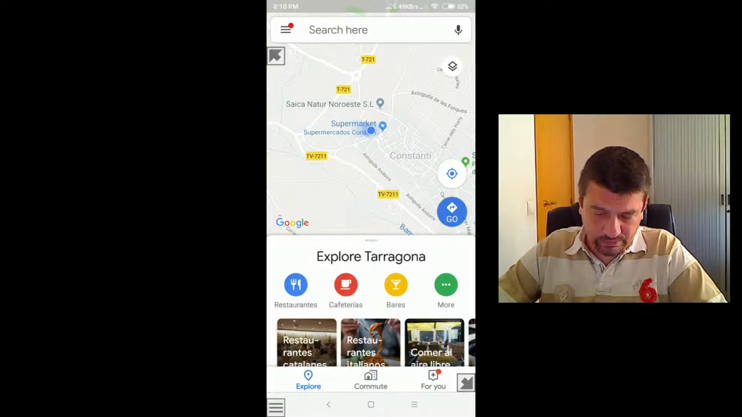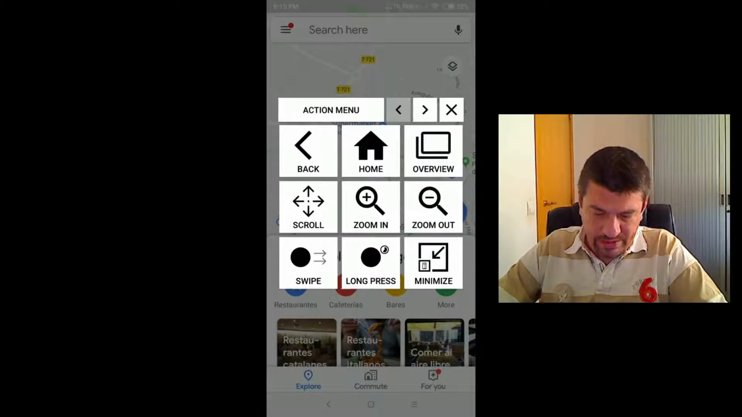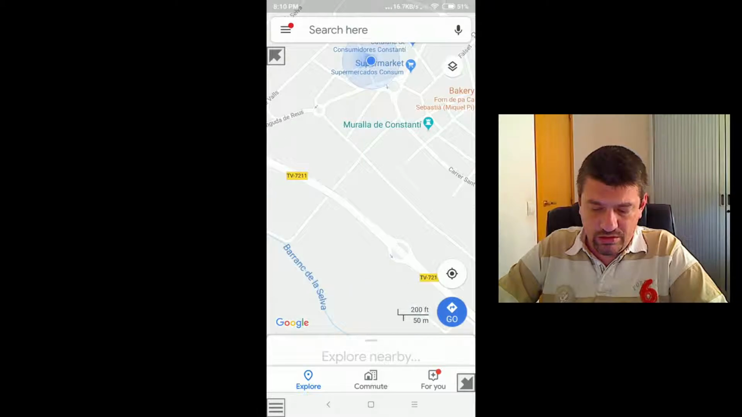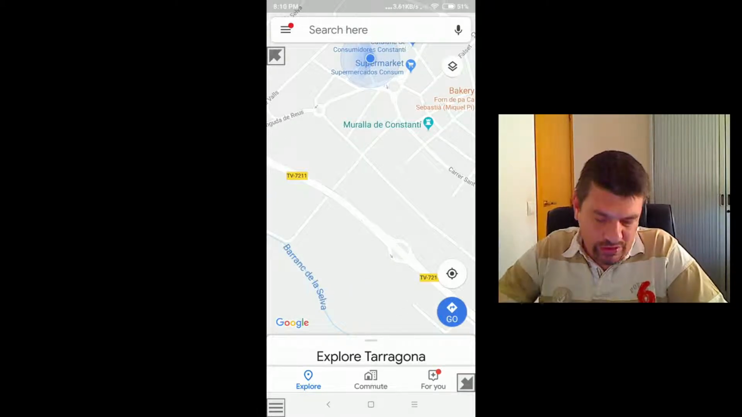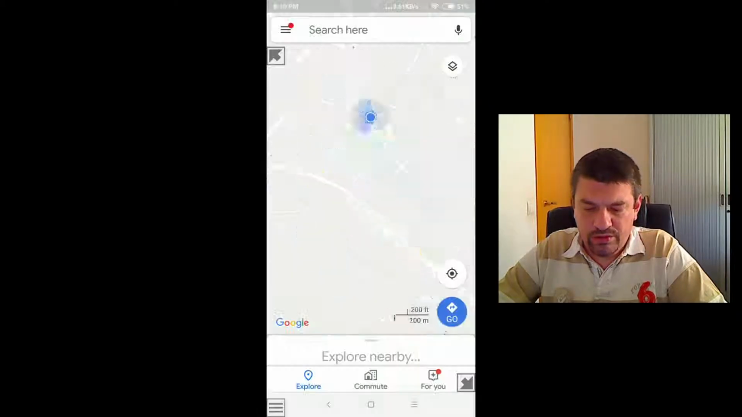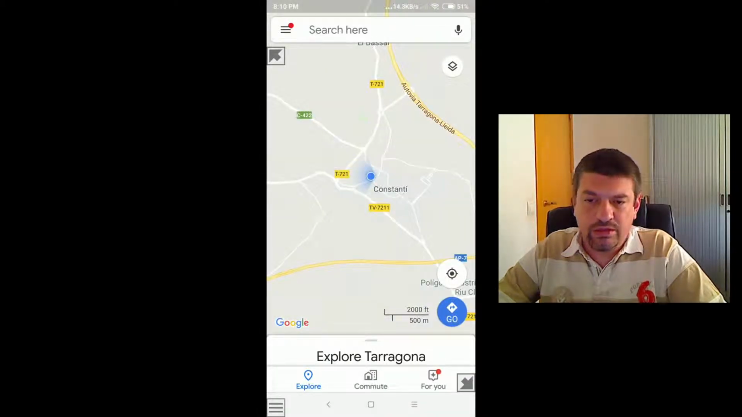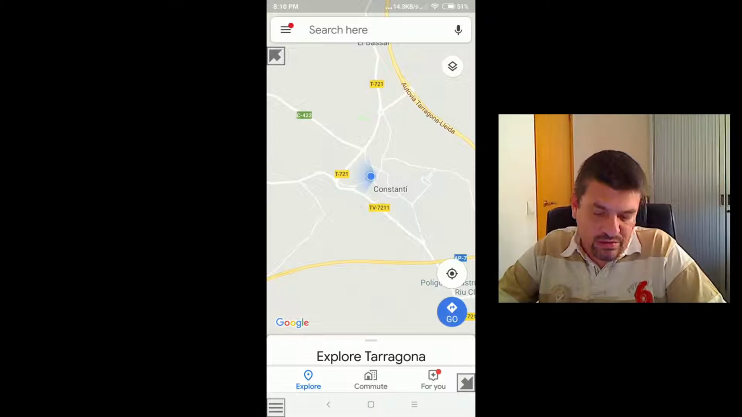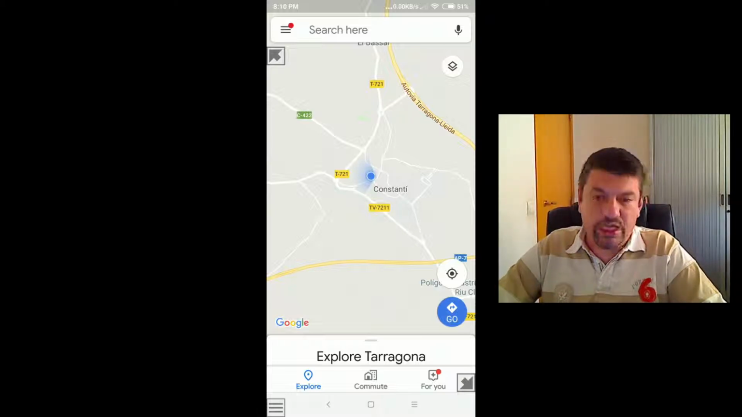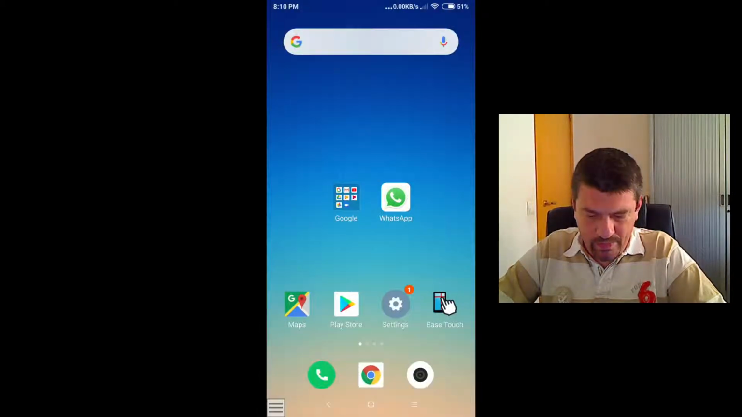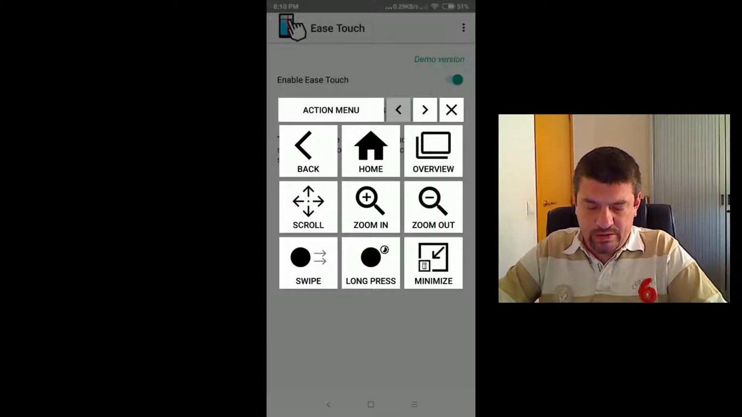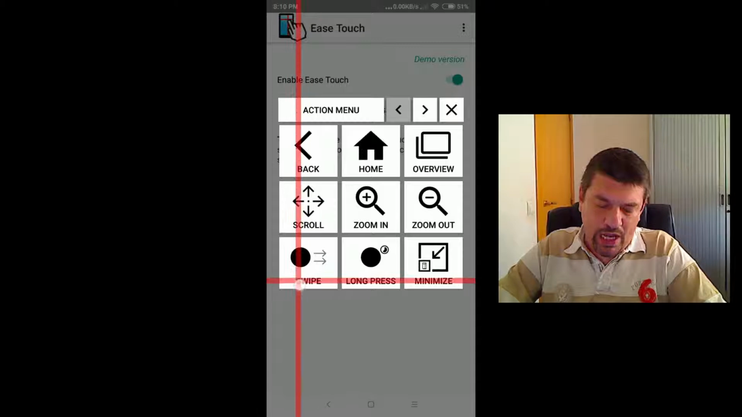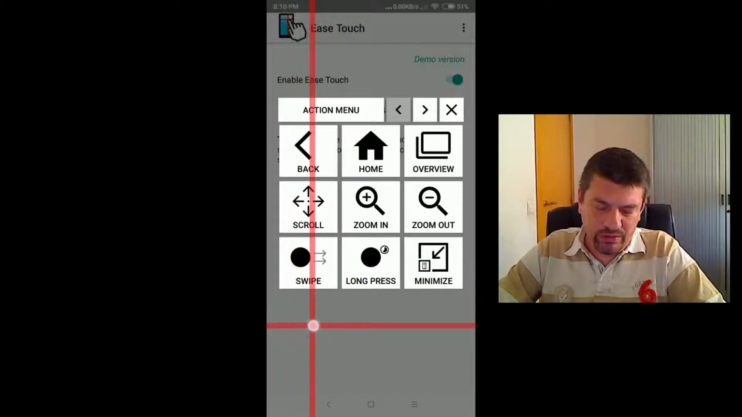and if I press zoom in, I can enlarge, zoom into the content. If I press zoom out, it shrinks, it zooms out the content. The following one is the swipe button that we will review later.